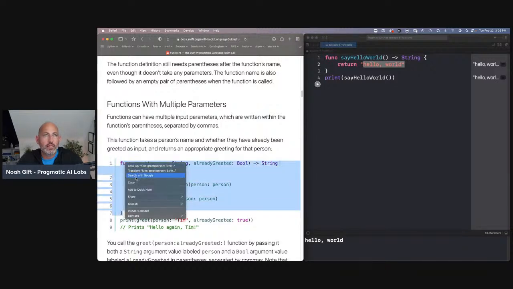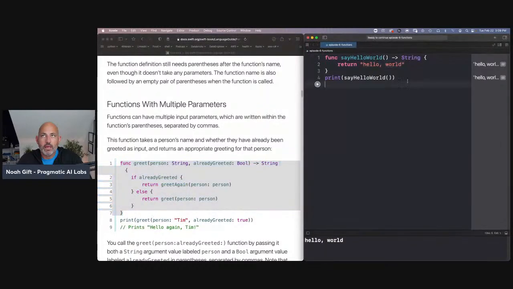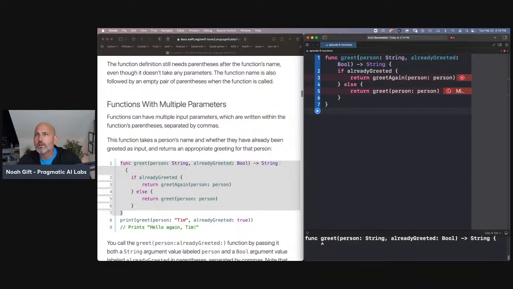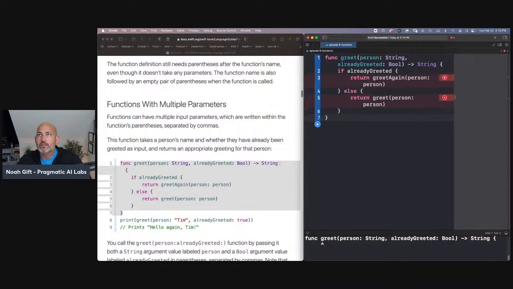So let's go through here and let's grab that. And in Python, you would actually do a different thing, which is you would basically put this inside the documentation, which is very different, right, than having to do it in person. Now, I don't know why that's giving me errors there. What does it say here? Cannot find greet again in scope.